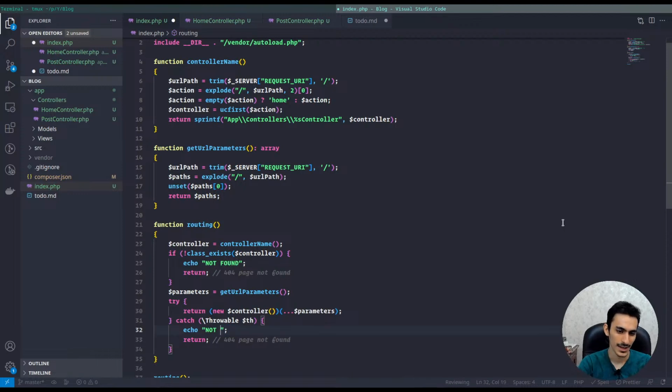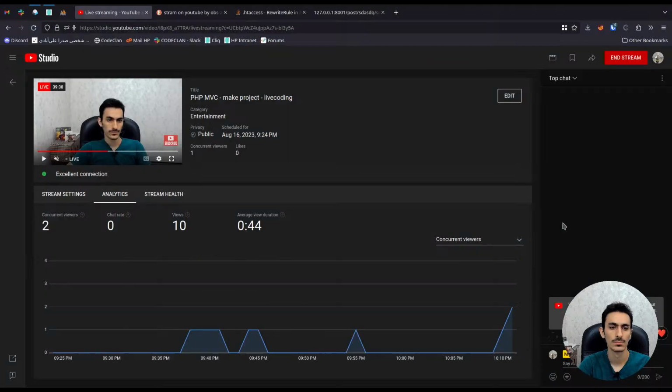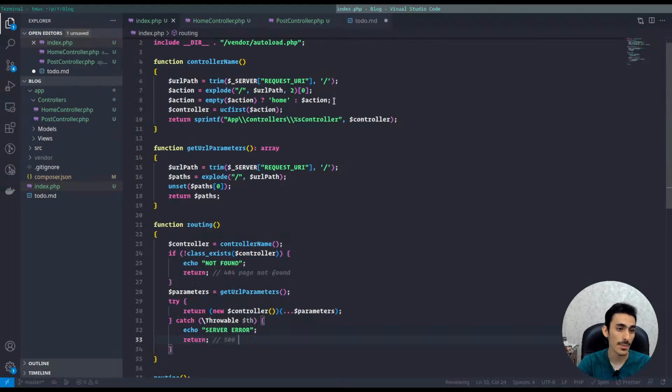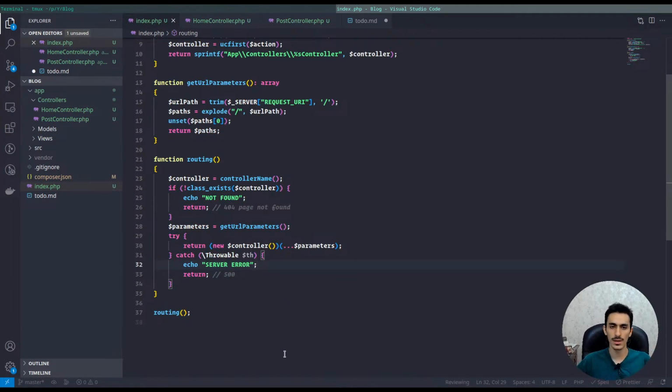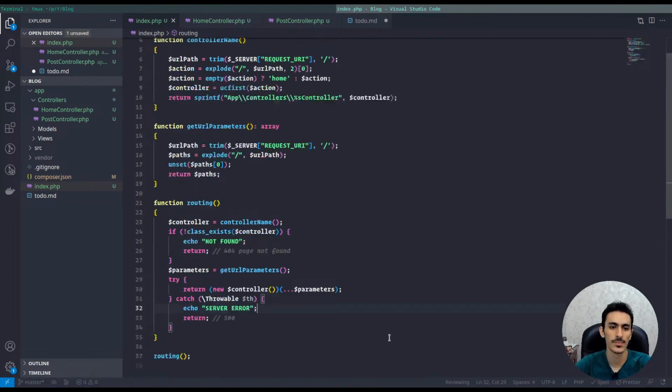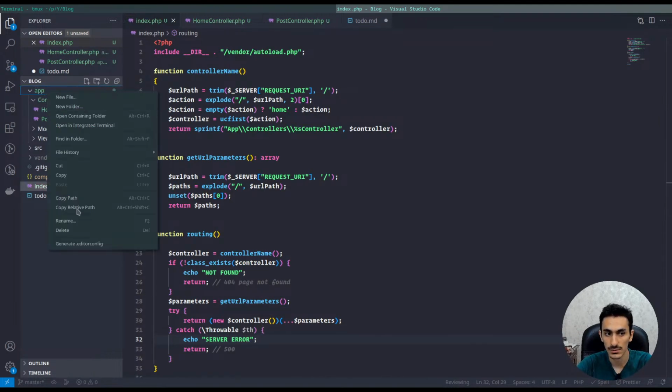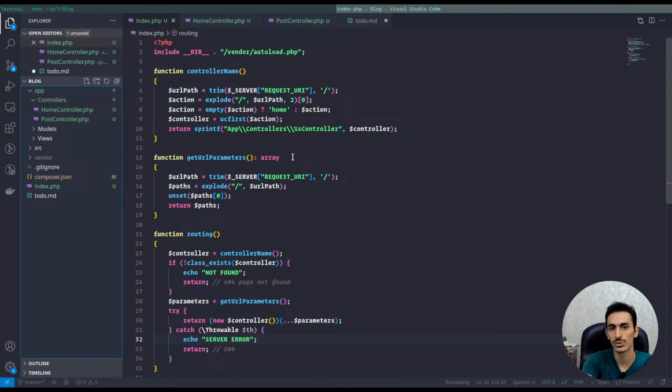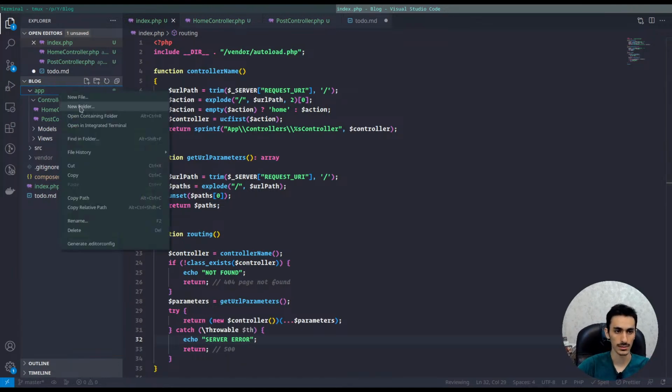So here, echo not found should change to server error. It's the 500 page. Okay. Any error happens, we should just show the server error here, and the routing system is just finished. It's the routing, and we can make something called a helper here and put these functions there. Make the class. I think this should be fine.